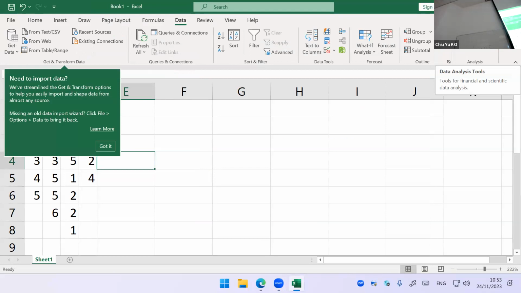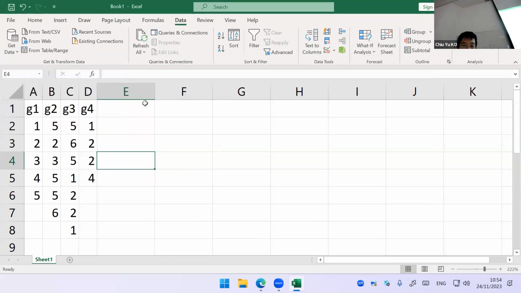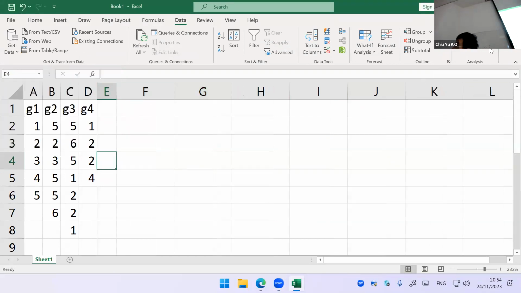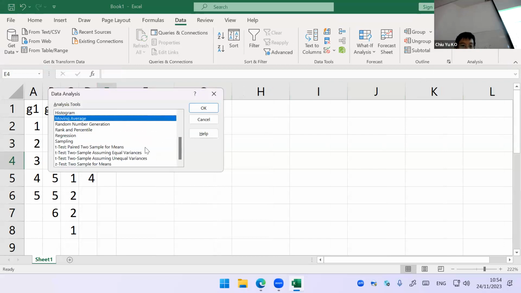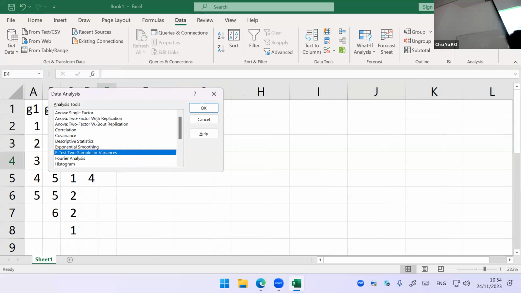Of course, I don't expect you to run this in the exam, but you should be able to run it for your assignment, or if you want to, for a project. So how do we do it? We just click Data Analysis. You can see there are many things here. You have the F-test, the T-test, all the other things, your regression. But for our class, we just focus on ANOVA single factor. It's called one-way ANOVA here, the top one.